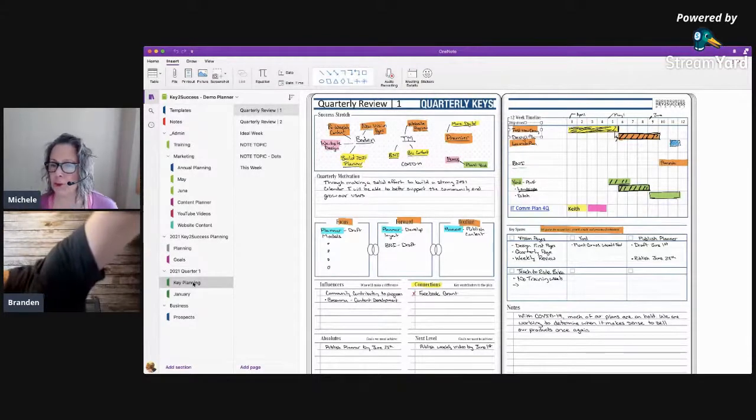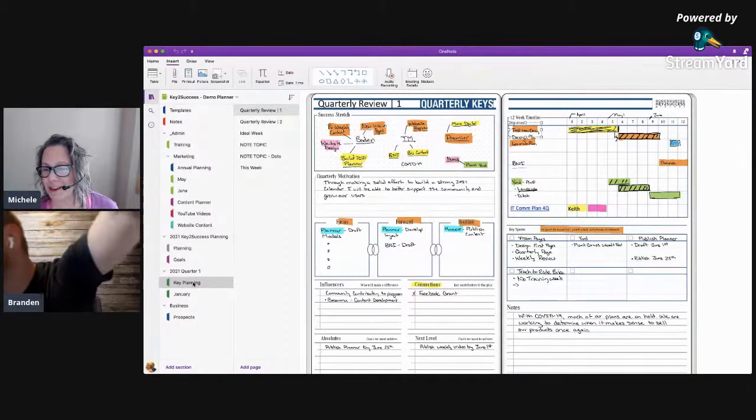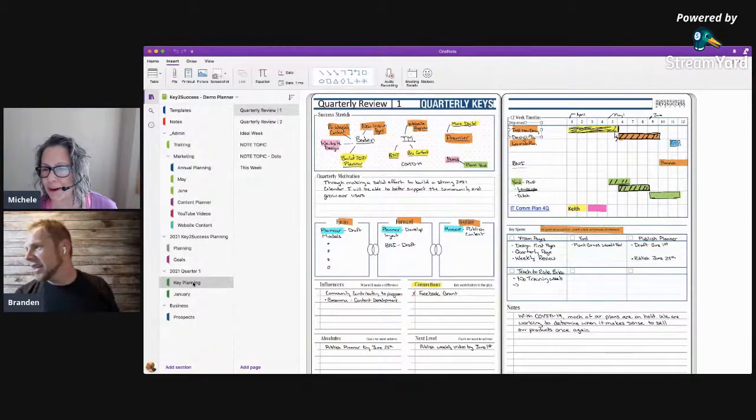Kurt Suzer, Kurt rocks. He was my first planner creator, and he's the OneNote guy in Europe. Hi, Kurt. Stephen Kramer says CRM tool.